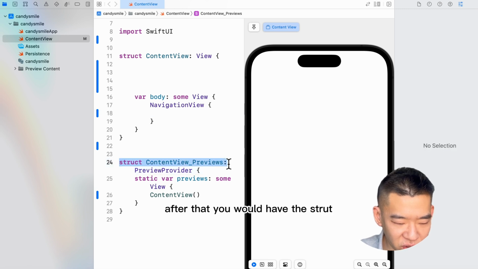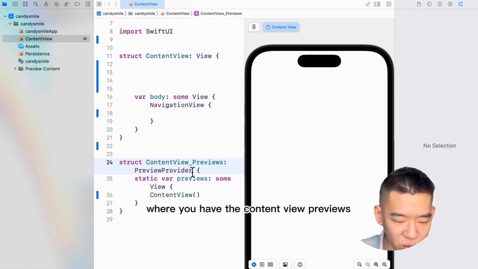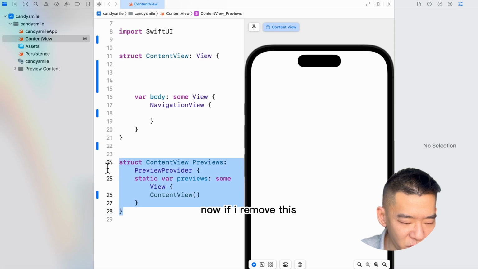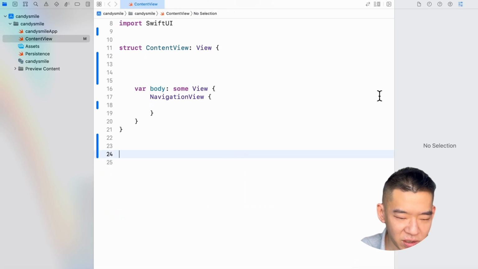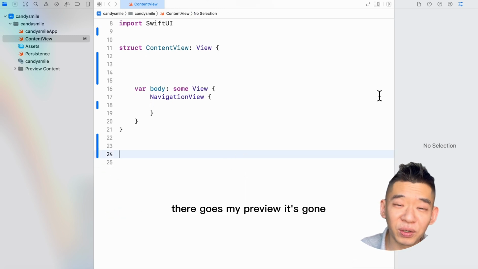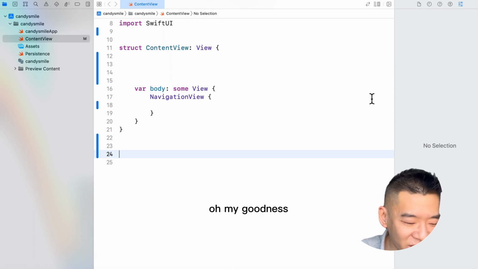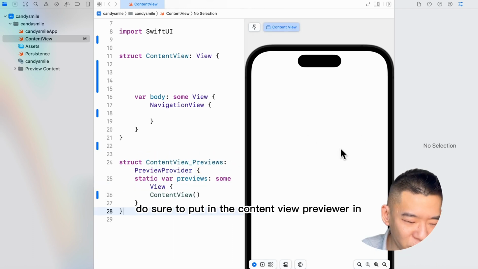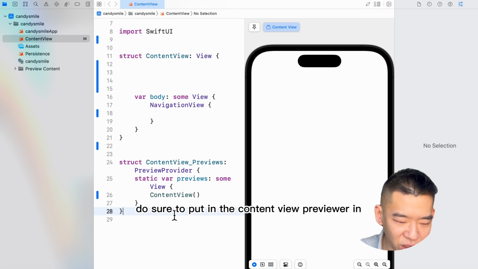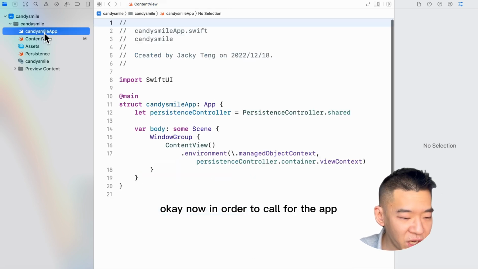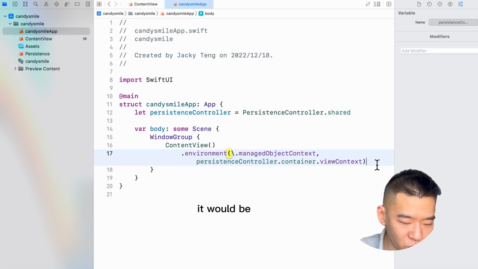After that, you would have the struct where you have the ContentView_Previews, where this is the provider. Now, if I remove this, there goes my preview. It's gone. Oh my goodness. Okay, so please do make sure to put in the ContentView previewer in order to see that. Okay, now in order to call for the app, it would be down here.